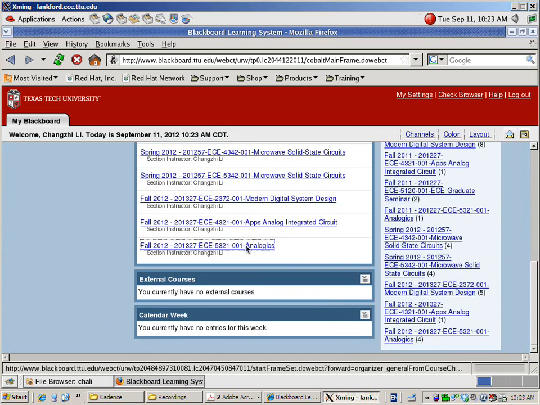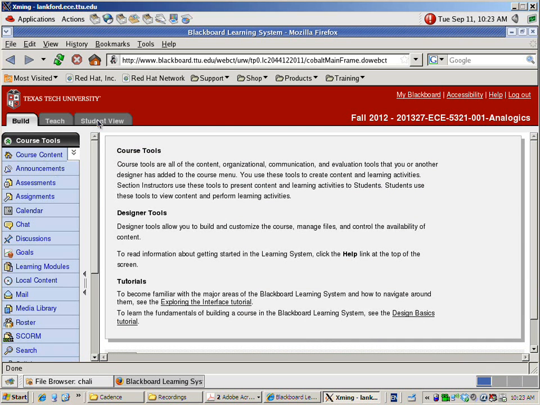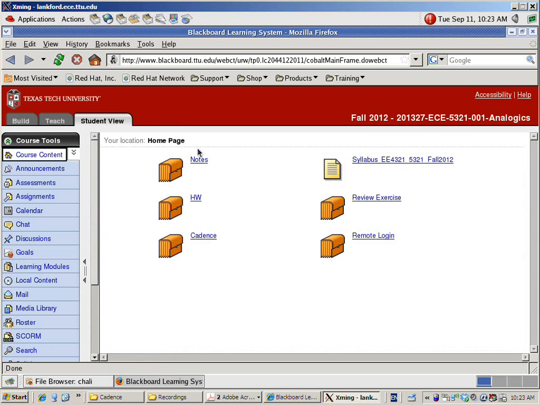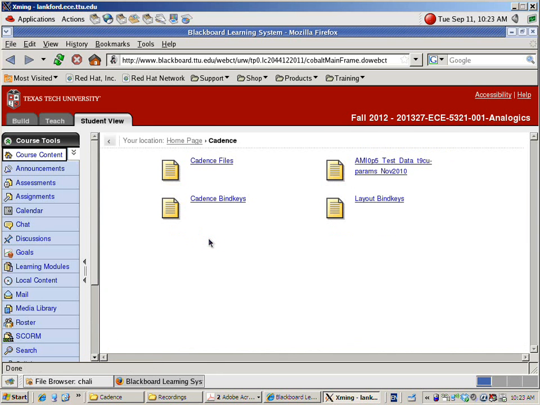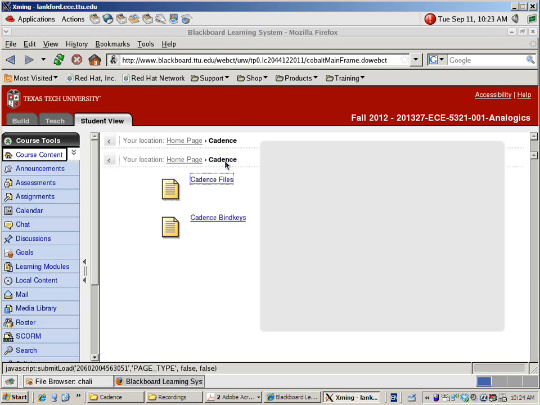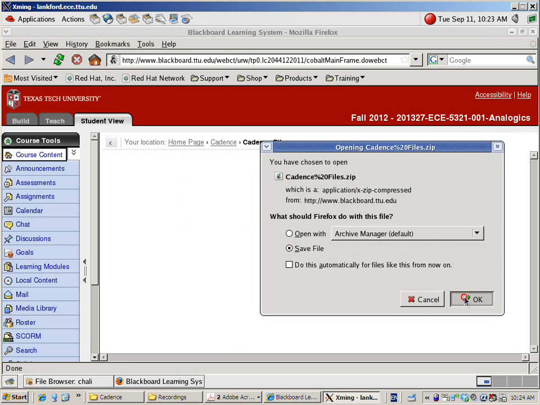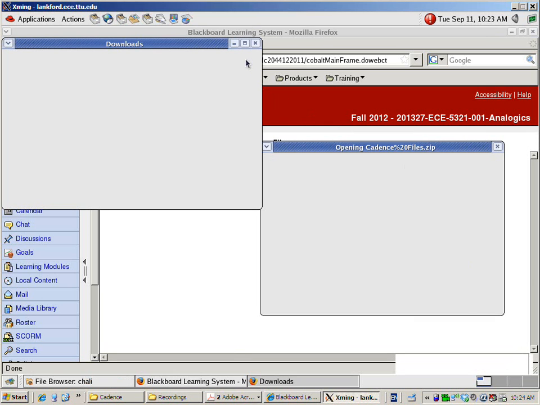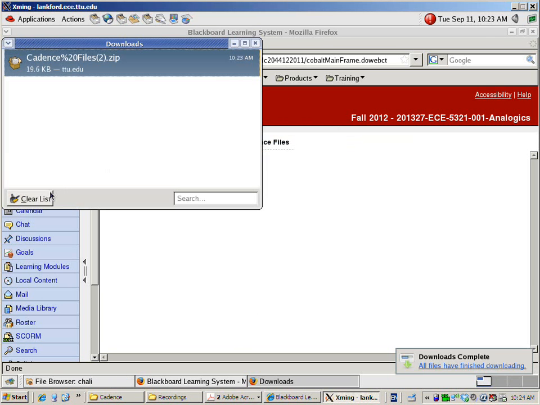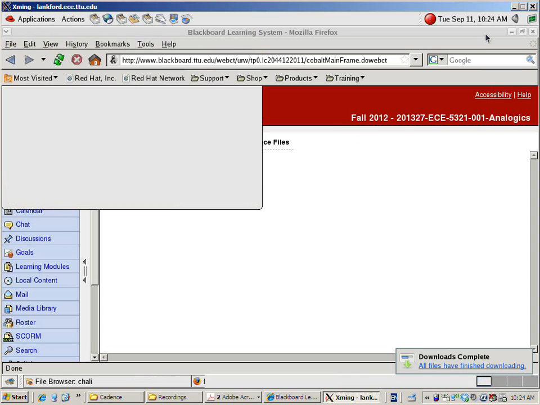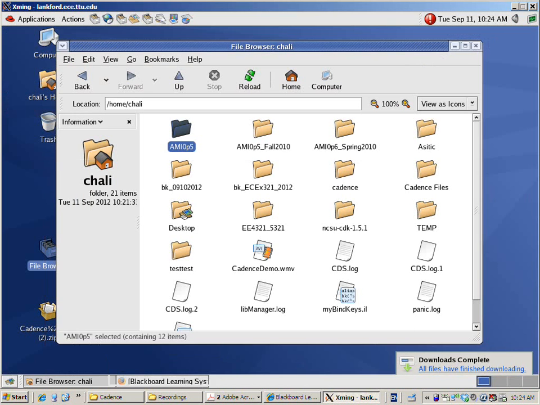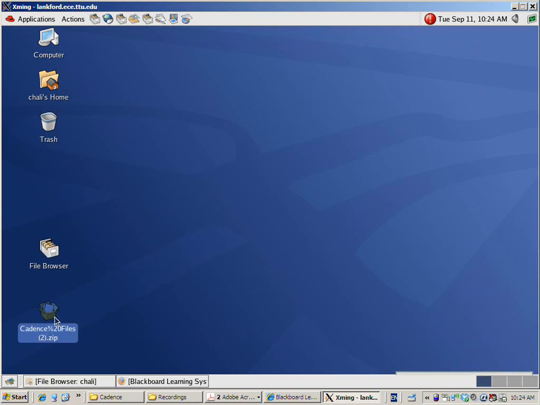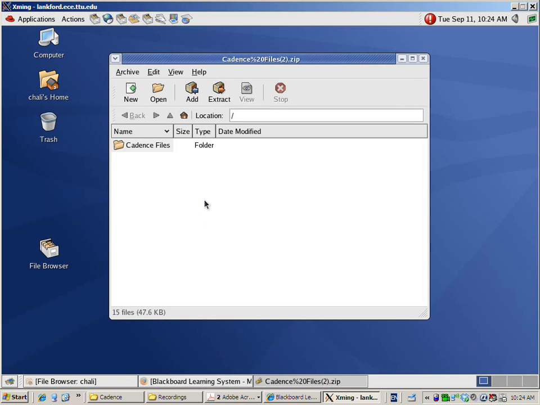And go to our course website. Under the Cadence folder, there is one file called Cadence Files. So I'll simply save this file. And after download is complete, I'll have this file on my desktop. So I simply need to double click it. It's a zip file, and I can click extract.